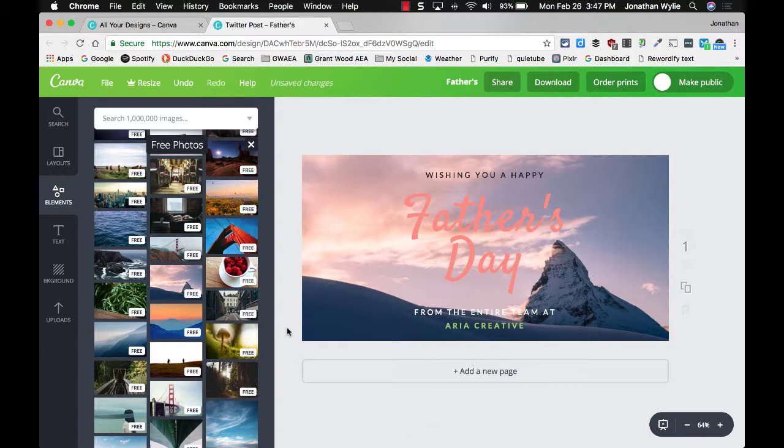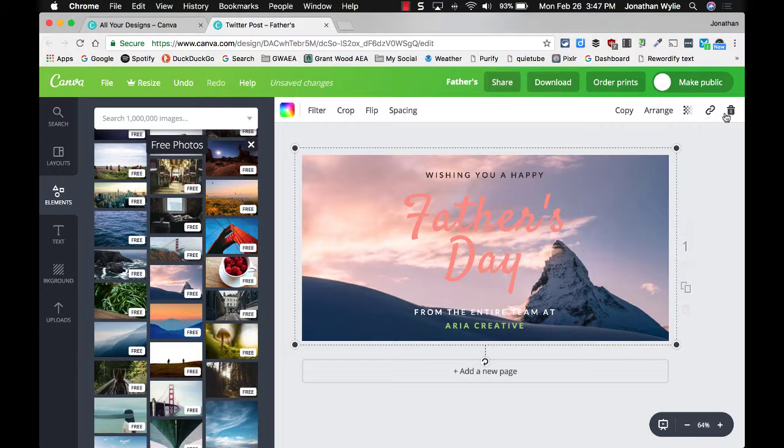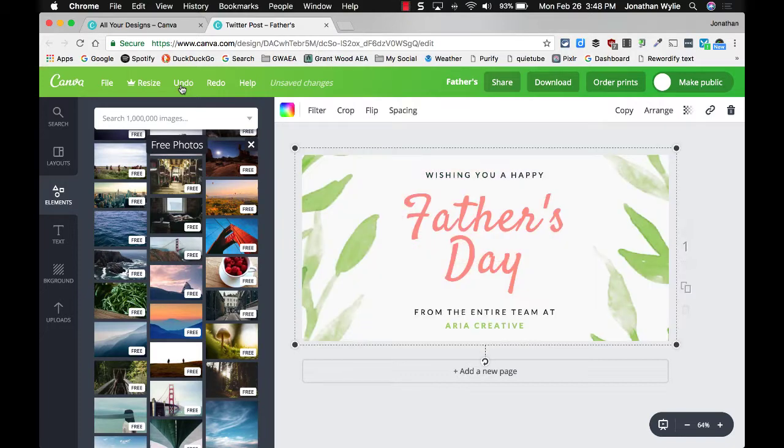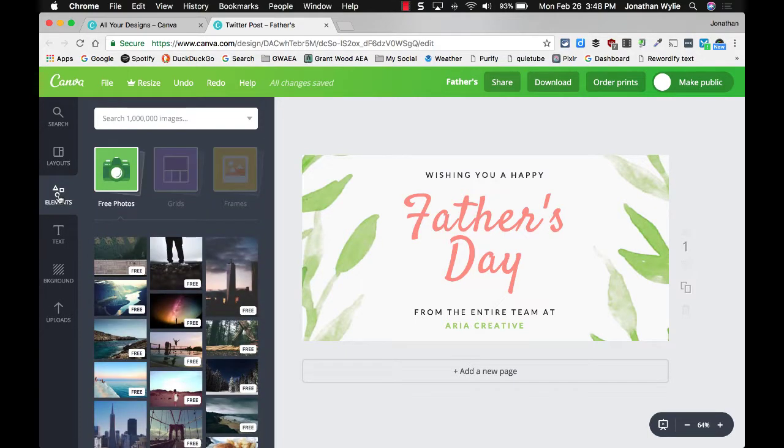If you decide you didn't like that one and you wanted to take it out or go back to what you had, you can either click on the image and hit the trash can up here, or you can hit the undo button, which is up here in the toolbar, and we can just undo a couple of times until it takes us back to where we are. So let's return to that elements box and just show you what else is here.